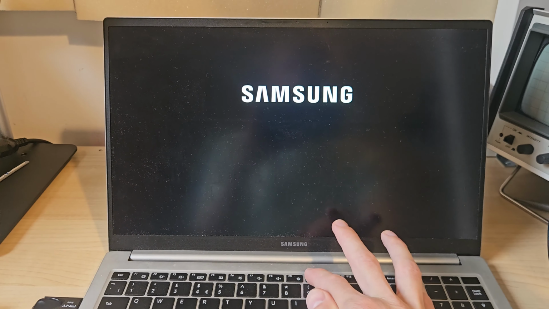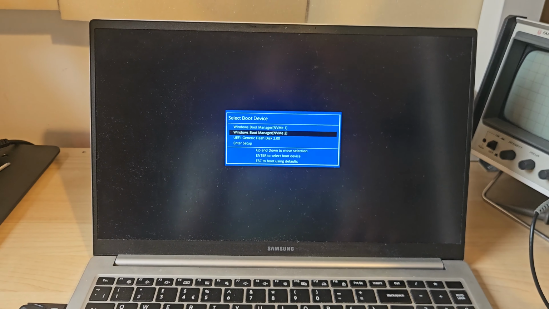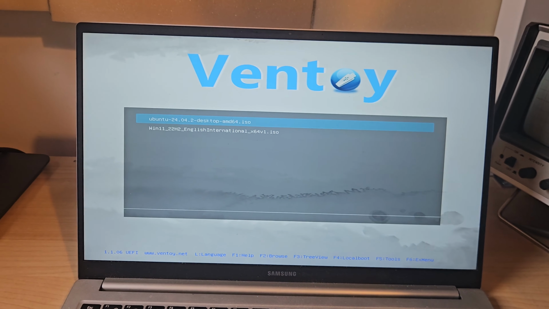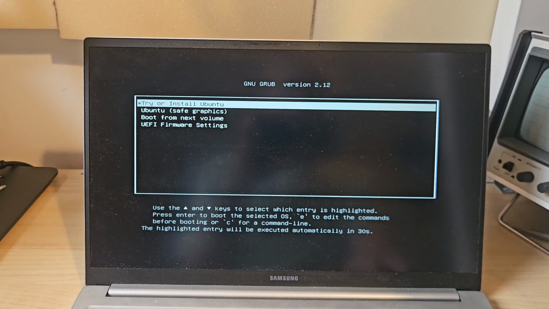Press the F10 key again. And I'll just hit generic disk again. We'll hit go. And then check it out, look, I can now boot Linux as well. And there we are, just hit boot in normal mode. And that's pretty much it. So I'm going to hit try or install.